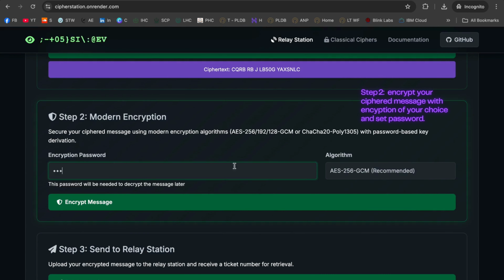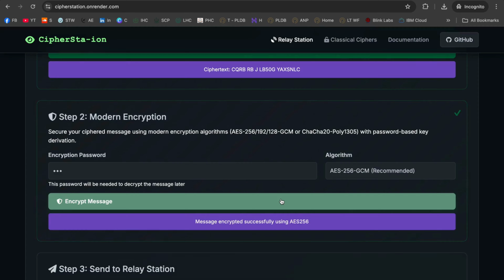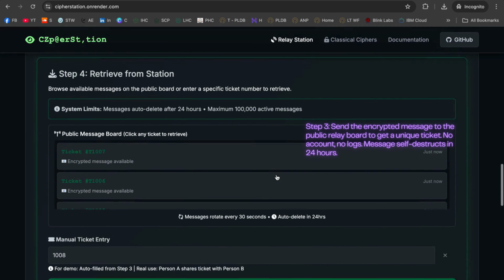Step 2. Encrypt your ciphered message with encryption of your choice and set a password. Step 3. Send the encrypted payload to the RelayStation and get a ticket. No account, only a ticket number.